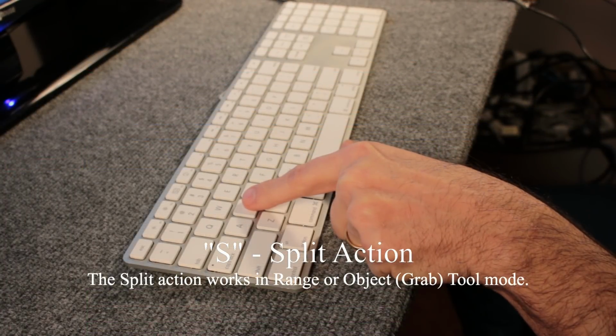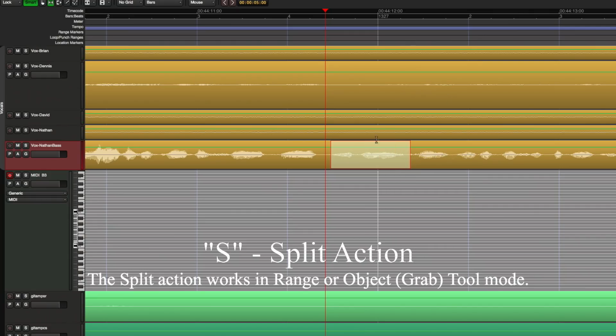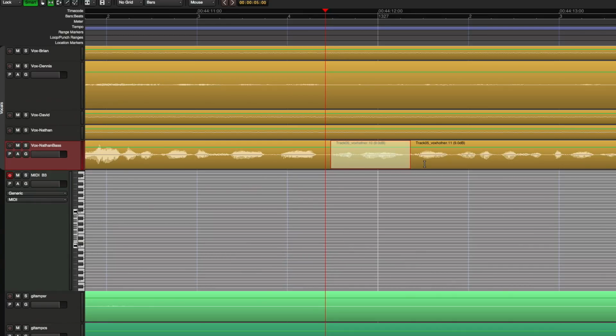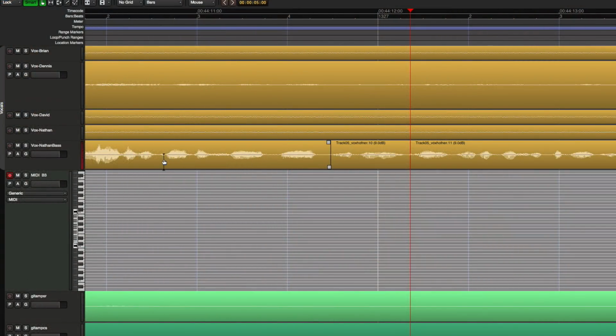We also have the S key, which is our split key. So if I make a selection and press S, I've now split this into 3 pieces. So with the range tool I can separate, but I can also just split by selecting a region and clicking the S key everywhere I point the mouse. So I can split this into pieces.